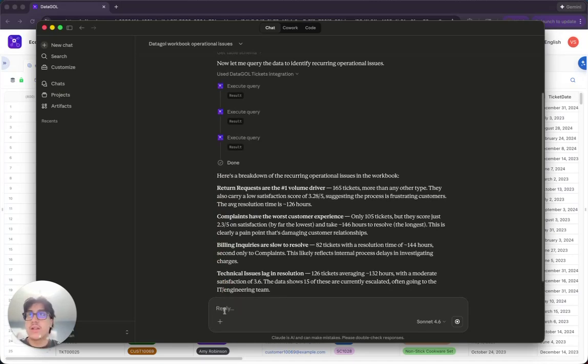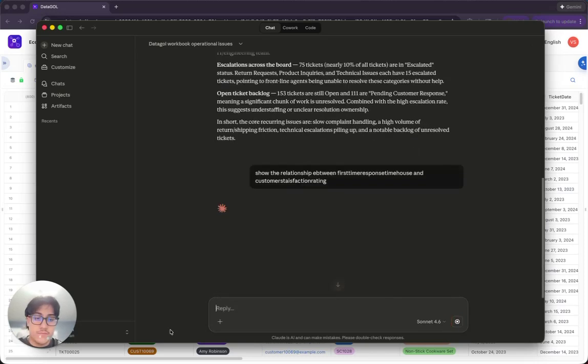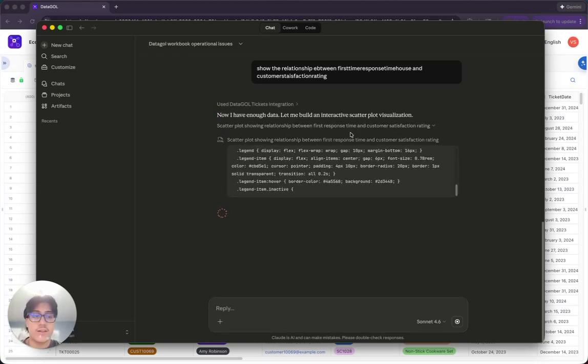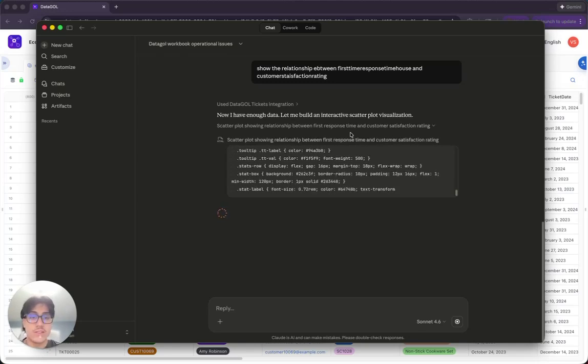But maybe I want to do something like show the relationship between first time response time in hours and customer satisfaction rating, right? We have some typos. Claude will be able to handle it. So you can see here that Claude is going to start working. It's going to begin executing the queries, and then it'll actually start generating code based on that data that we have living in DataGOL. It'll start writing some code in order to create different visualizations for us.